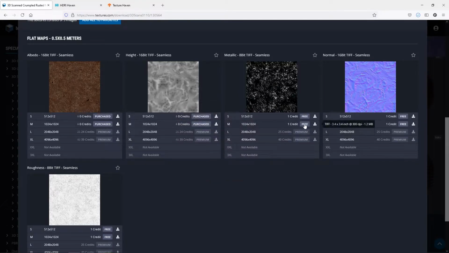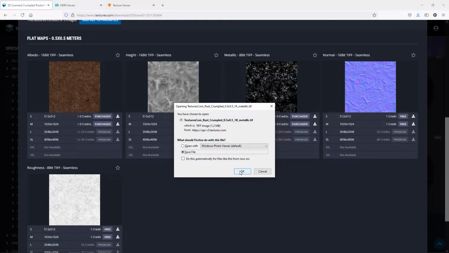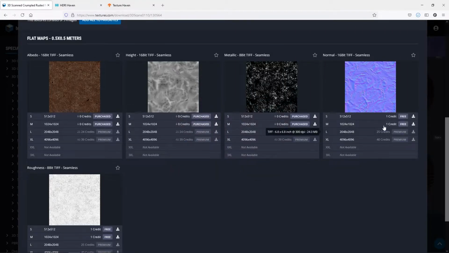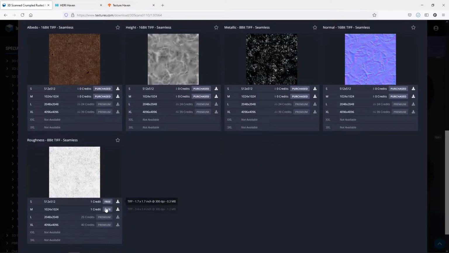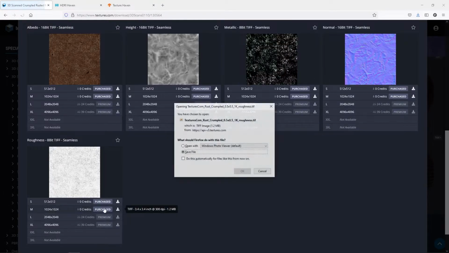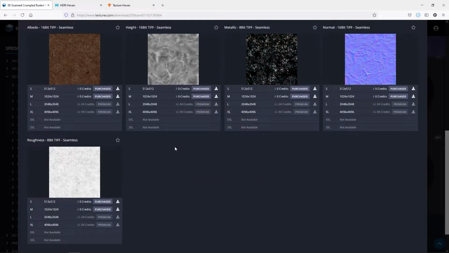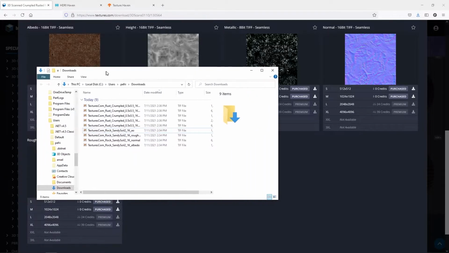Now again, you only have 15 credits, so since we're spending 4 of these, and I don't know why I just wasted one on a height map. Don't do the height map like I just did. That's a waste of a credit. You don't need to waste it on that because we're not going to use it right now. Okay, so there we go. I've got those all downloaded here into my downloads folder.